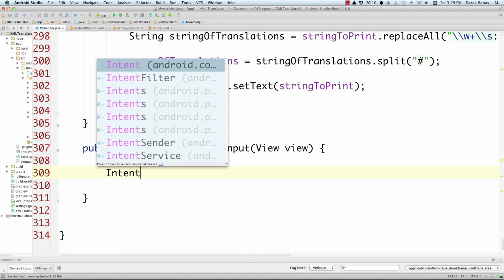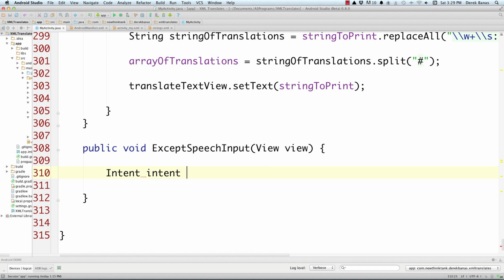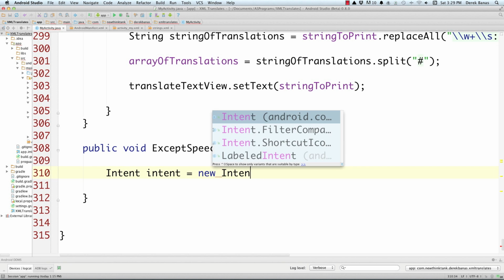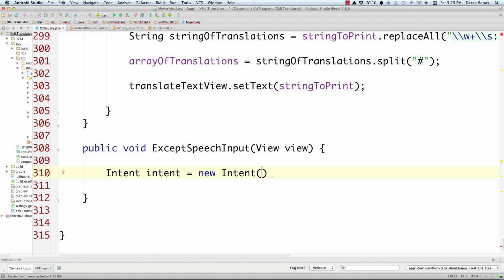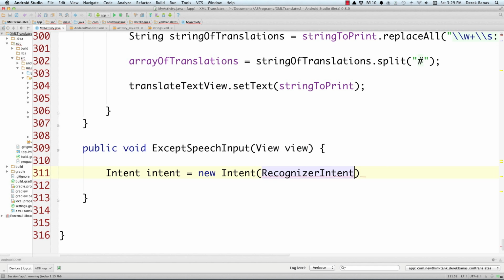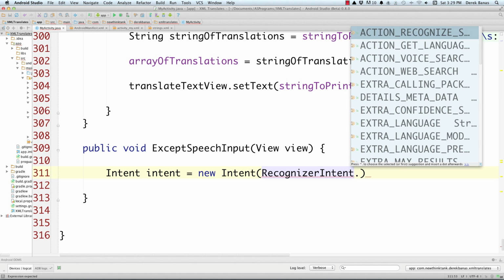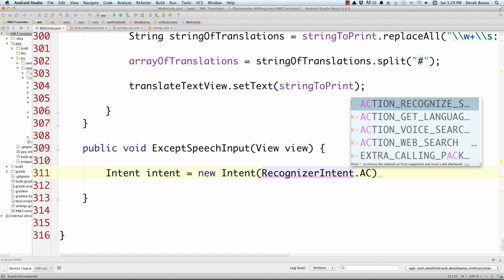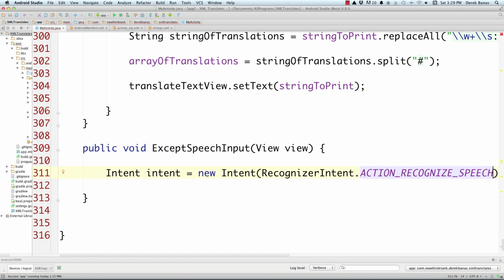First thing we're going to have to do is create or start an activity that will convert our speech into text. So that's an intent to do something. And we'll go new intent. And more specifically, we're going to have to call recognizer. And what this guy does is it's going to pop up that little pop-up you saw on the screen that's going to tell the person to start speaking so that it will be able to convert that. And you just go action, recognize speech, and there that's created for us. And it's going to handle it for us.